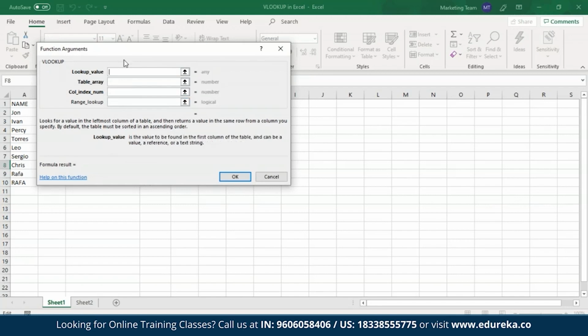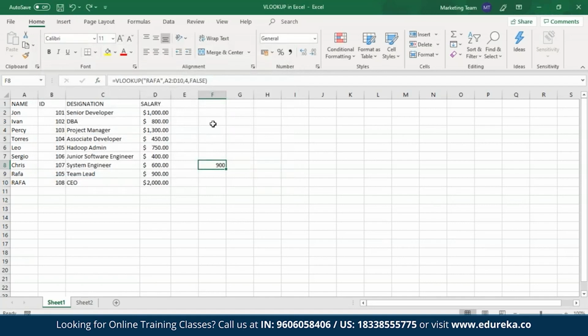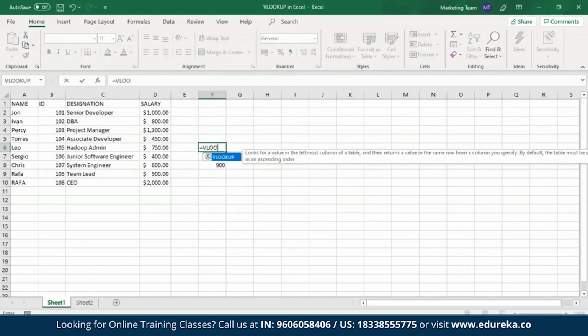Okay, so as you can see, Excel is providing information about each parameter that you have to enter. According to Excel, lookup value can be any value, and it is the value that is to be found in the first column of the table. For now, I'll just close this function wizard over here. I'll select a new cell and I'll make use of the VLOOKUP function again.